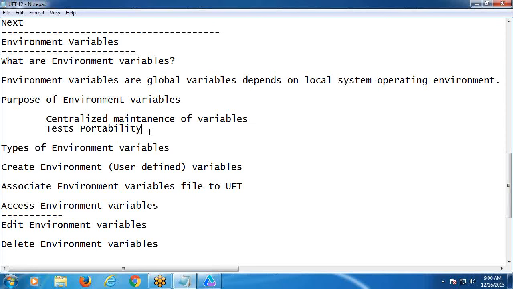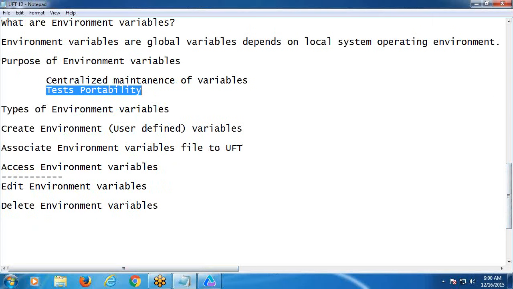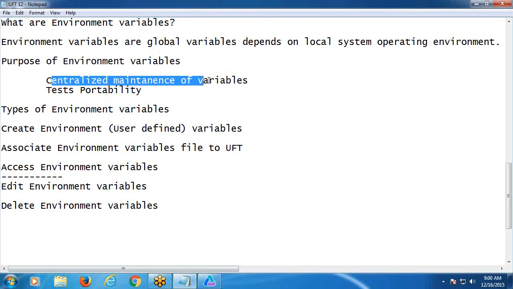Okay, now, Dinesh, did you understand this second one? Yes, sir. Any confusion, Ritu? No, sir, I got it. See, centralized maintenance of variables, test portability.